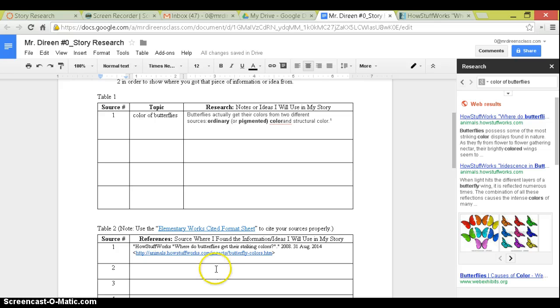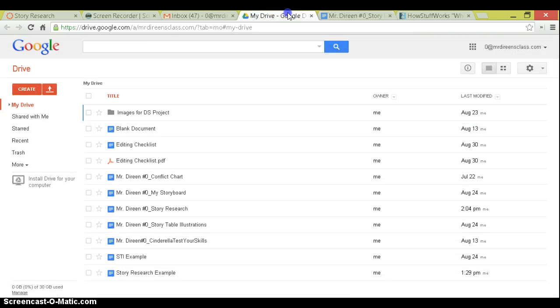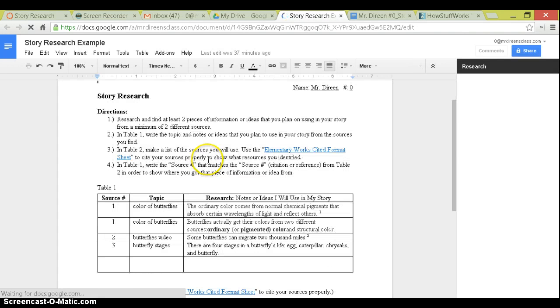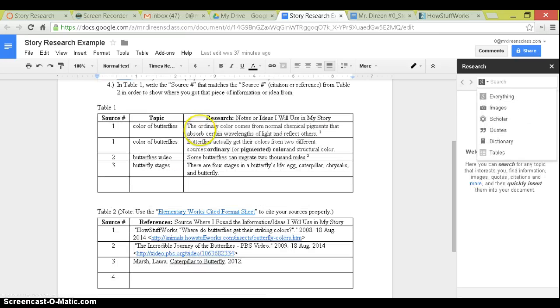If you got more than one piece of information from the same source, just add the information in a separate row in table 1 and add the same source number. Okay, as you can see in this example. Let me open up an example and I'll show you. Okay, so I was working on this one earlier and I have more information here. Okay, so you can see how I went back to the website where I was getting that information and I found more information on the color of butterflies. I added here, and since I got this from the same source or the same website, I went ahead and I put number 1. So these two, this one and this one, both came from the same source.